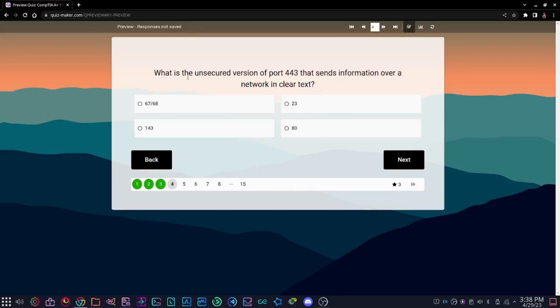Question 4. What is the unsecured version of port 443 that sends information over a network in clear text? So we have 6768, 23, 143, or 80. Like we just went over in the other question, and also to remember this, in CompTIA exams, a lot of the multiple choice questions, some of them will help you answer other ones. So if you got a little confused, one question may help you answer another one. But to get back to this, the unsecure version of port 443 is going to be port 80, which is HTTP. Like I said before, the secure version of HTTP is HTTPS, which is 443.